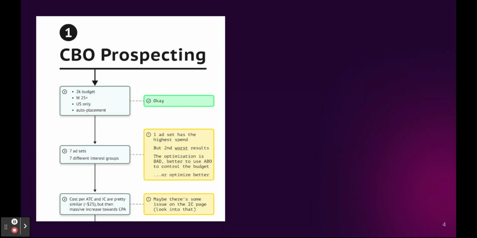So first, the CBO prospecting campaign. Budget here is 2K, women 25 plus, US only, auto placement. That's okay, no big objections here. Pretty decent setup. But then we have 7 ad sets. Each ad set has a different interest group. That's not my favorite way of using CBO, but I'm going to explain why.